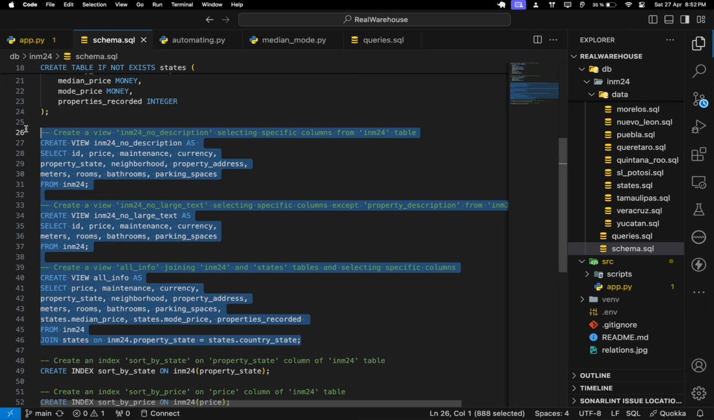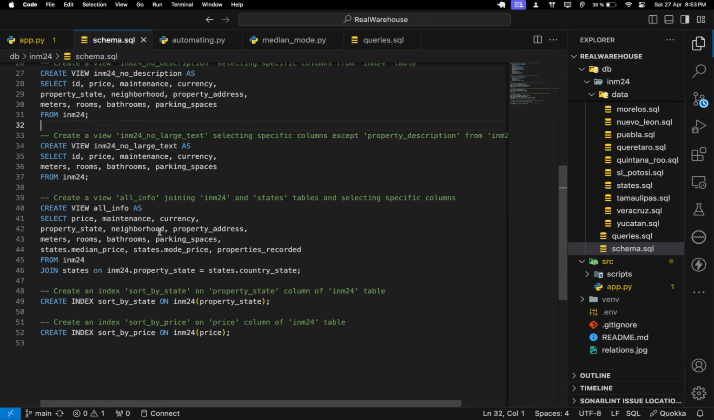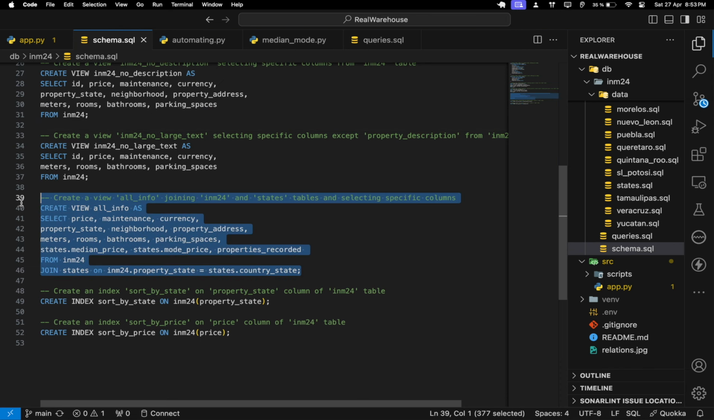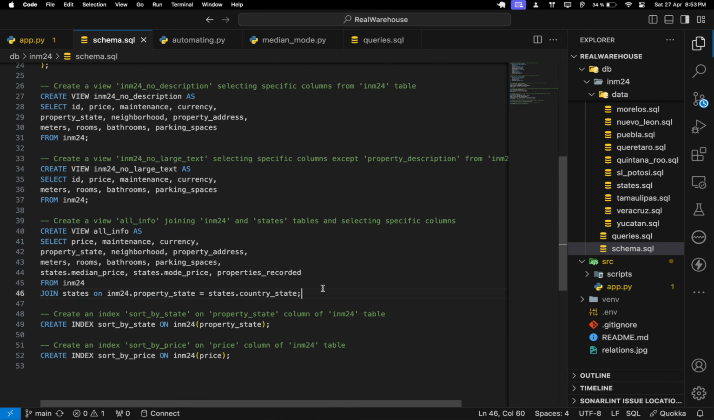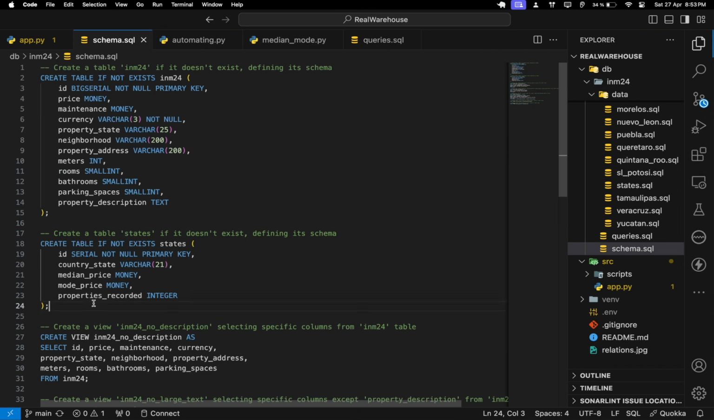So I made a view with that, and I made another one with just simply everything else, but no description. No description, because description, as I told you, is still large. And yeah, that's kind of all. And I actually made something which is all information, obviously with no description, because I would like to see how this information is related with this one.